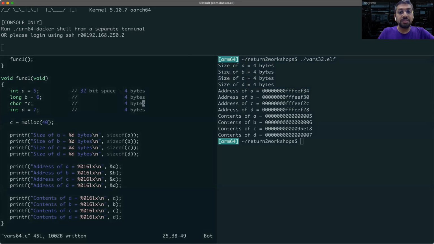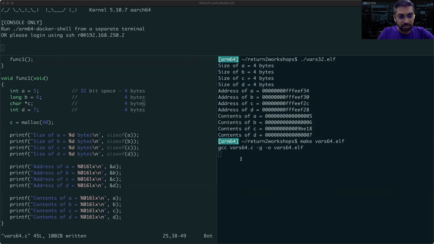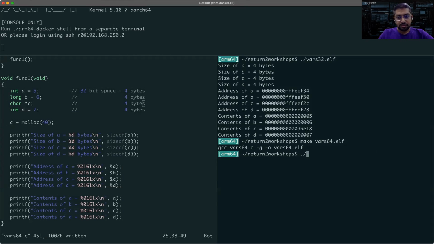Now, in the 64-bit space, what's going to happen? Now we're going to do this together. Just go make vars64.elf. And we're going to run this and see what the results look like. Once you've made it, run it.